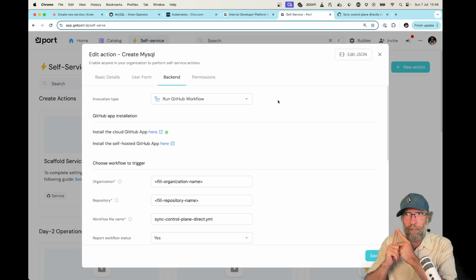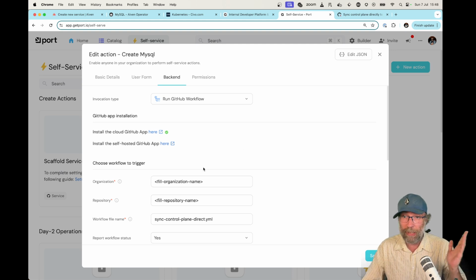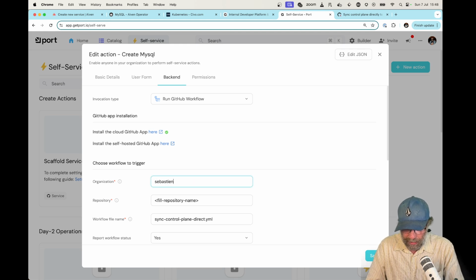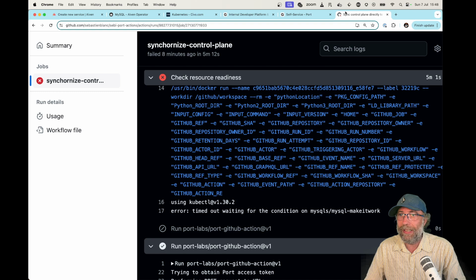This is also available in my repo using Argo CD in this case. But here we keep it simple. My action applies the CR to my cluster. So my GitHub account is Sebastian Blanc. The repo is this one here.